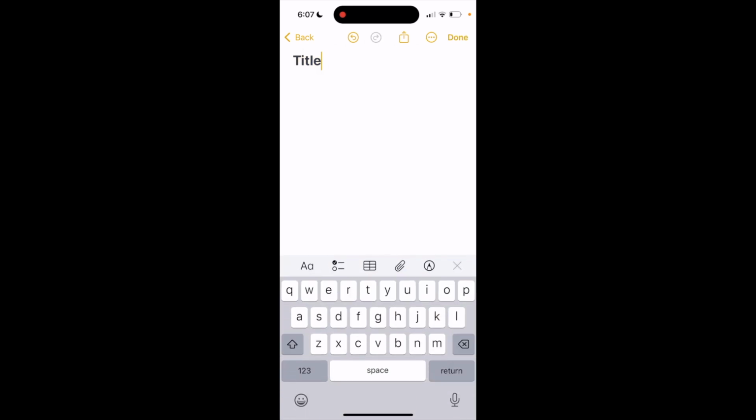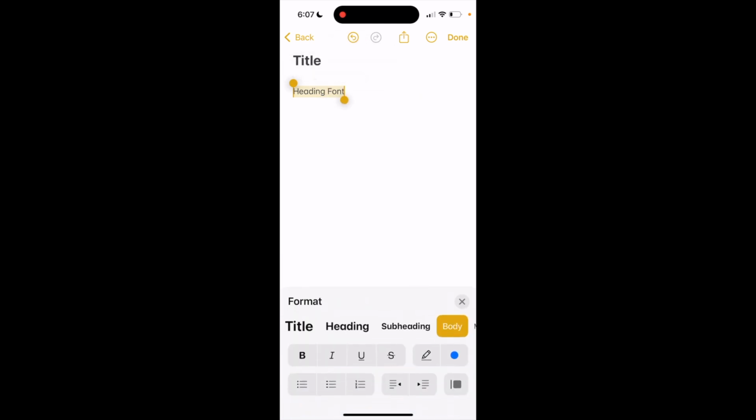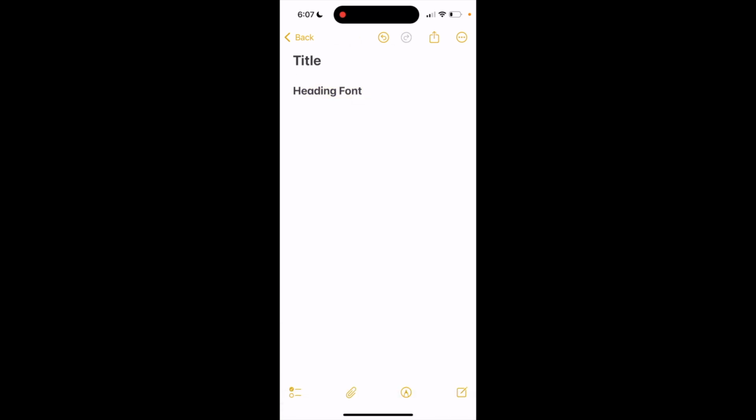Now, if you want to make subheading font, or heading font, I guess, right here, let me just type in the word heading font. Double tap this right here. Go to the bottom, press on the capital A and the lowercase a to open up the format tab. Where it says title, beside that it says heading, press on heading right here. And now you have your heading under the title, or in whatever case you want to use this. That is how you guys can use the heading font. So super straightforward, super simple.